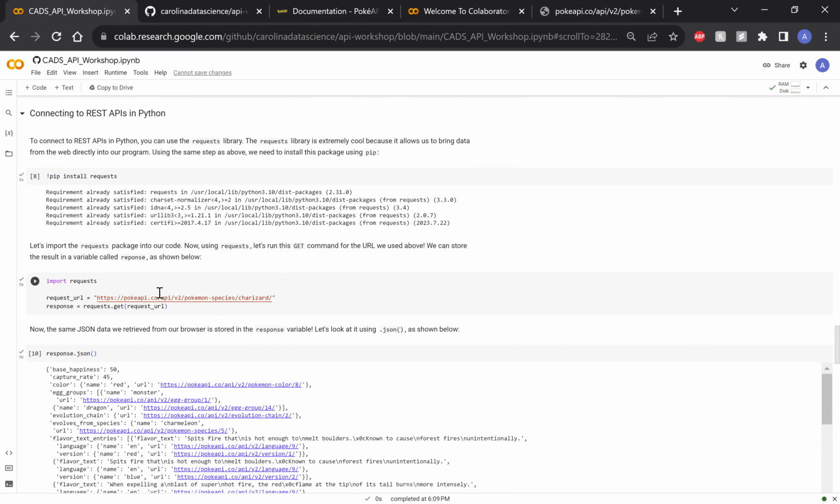To use APIs in code when working in Python, you need one really important library: the requests library. This allows you to pass in a URL and get that information back, like we just saw. So you're just going to install requests and import it if you don't already have it. Again, you can do that with these commands right here pretty easily.